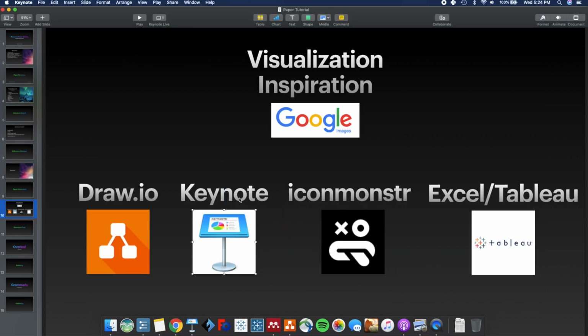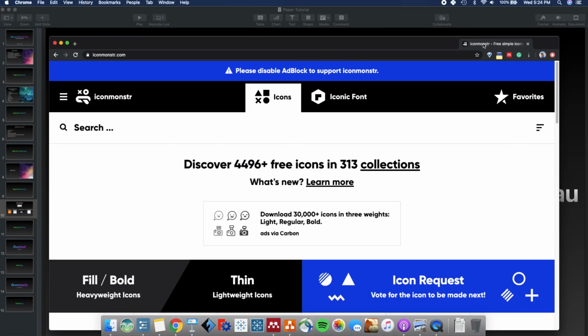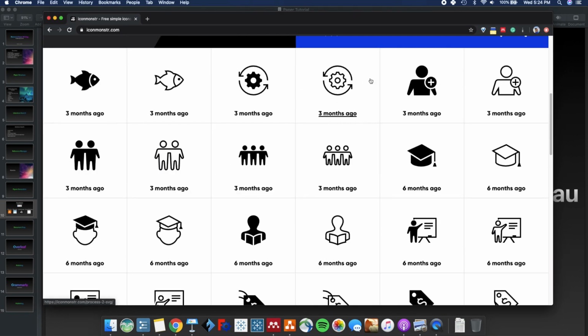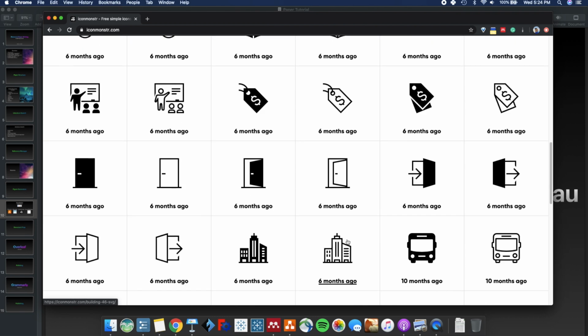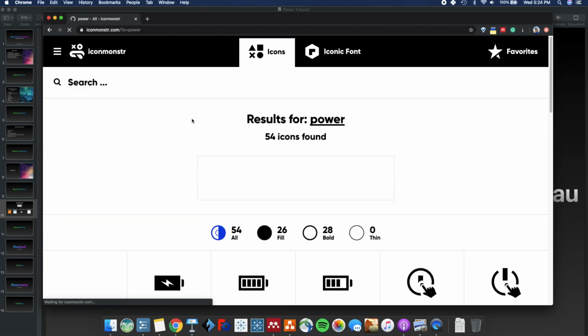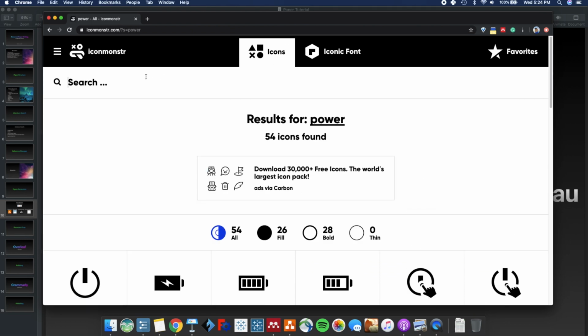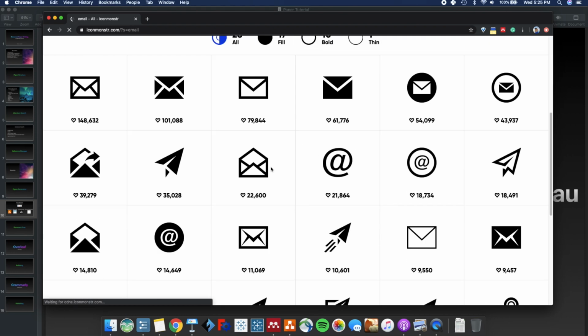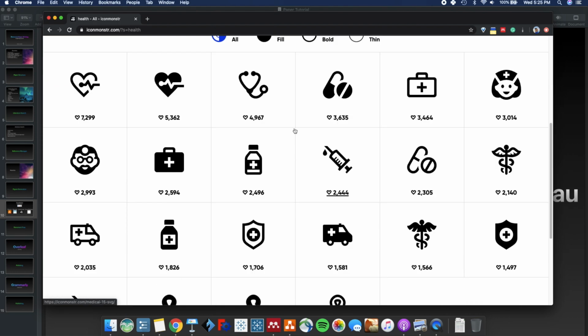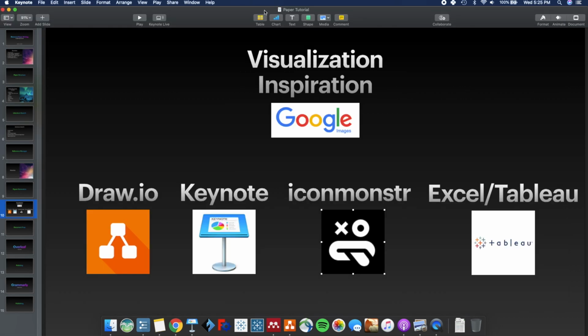The next thing I use is Keynote, which is actually what you're seeing right here. If you're doing something with computing, you can use Icon Monster. Icon Monster is actually free, and you can find cool icons to add to your diagrams. Like here's a graduation one. Here's a dollar tag. You could search for something like a power button, like a power button on your app. Or you could search for something like email if you have something that messages someone, or something related to health. You could type that in. It's a nice way to add a little touch to your visualizations.